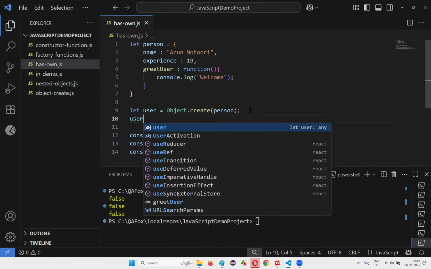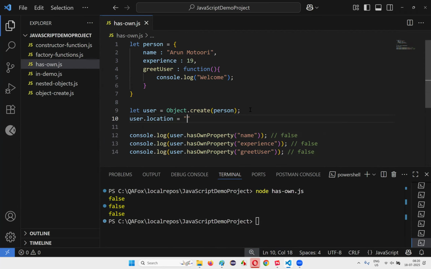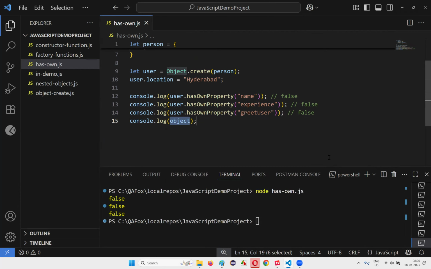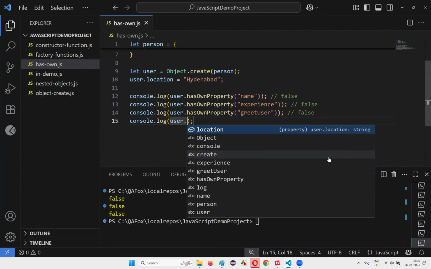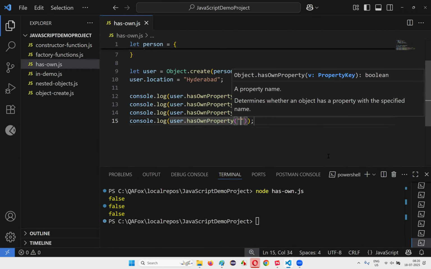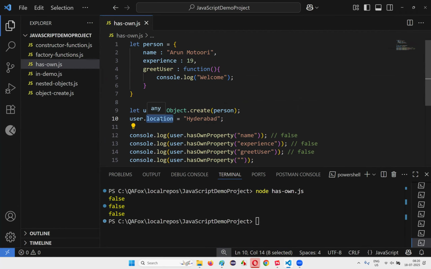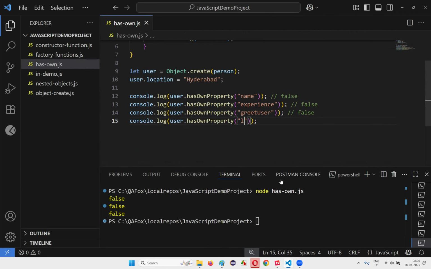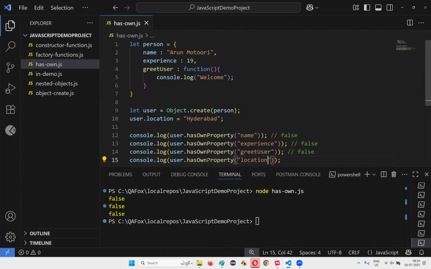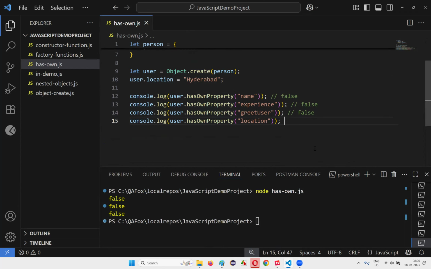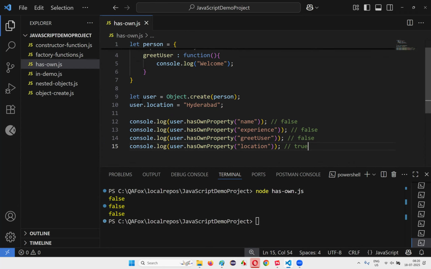What if I add some property like location equal to Hyderabad here? In this case, what will happen if I write console.log user.hasOwnProperty location? This location is not inherited from any other object. We are creating the location directly in the user object only. So in this case, hasOwnProperty will return true, because this property belongs to the user object only, right? Let me clear this and run this code. You see, finally true came.